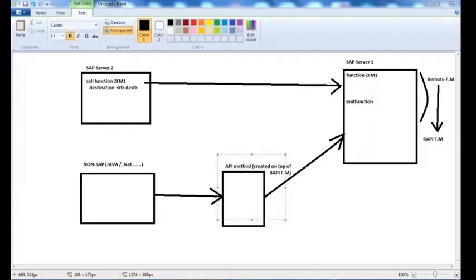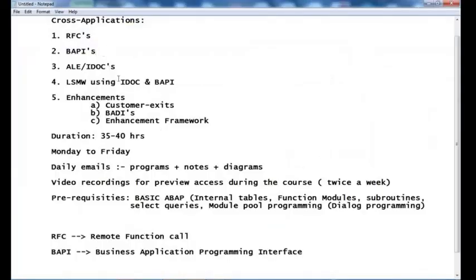Right. So this is about BAPI. Next, we have something called ALE IDocs.